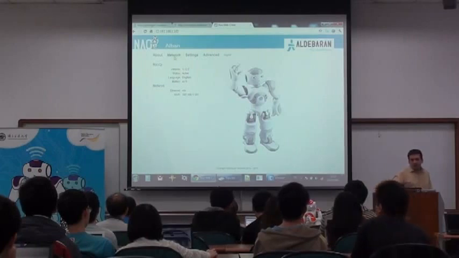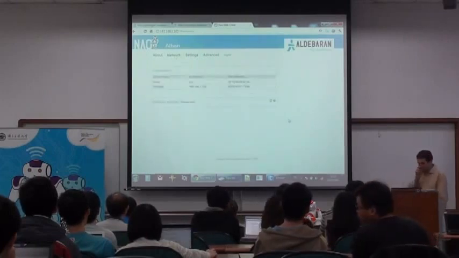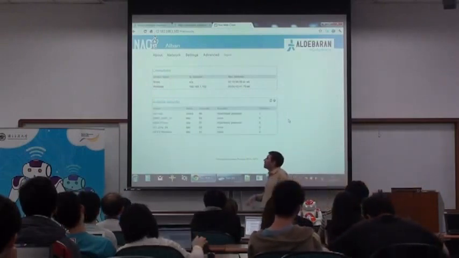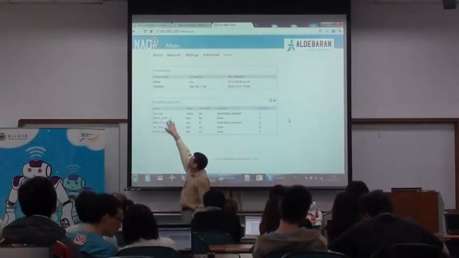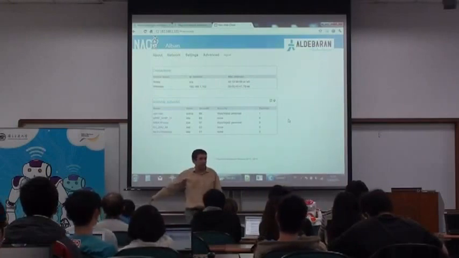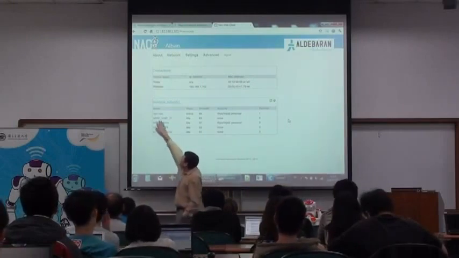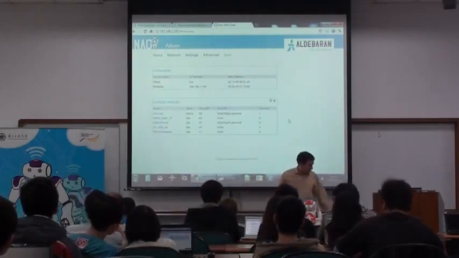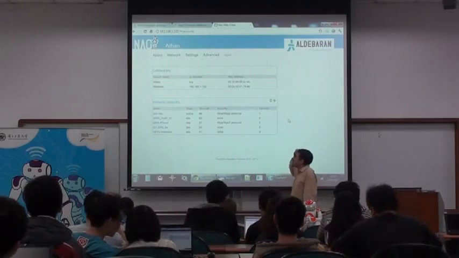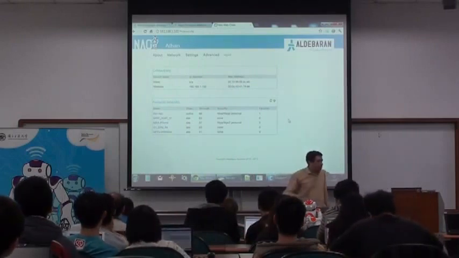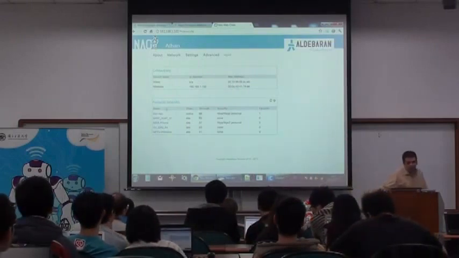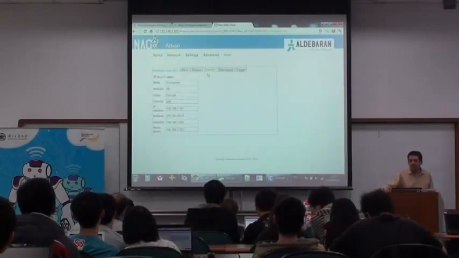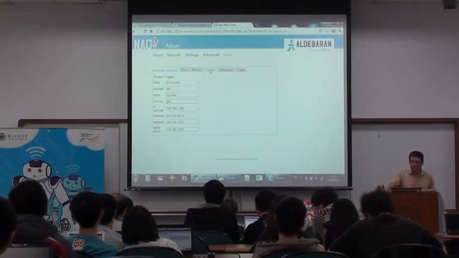The second page is the network page. If you click on it, the robot will list all the Wi-Fi networks that it can detect. Currently I am connected to this NAO Wi-Fi here. If you want to connect to a Wi-Fi network, you just click on it, and then click the connect button.